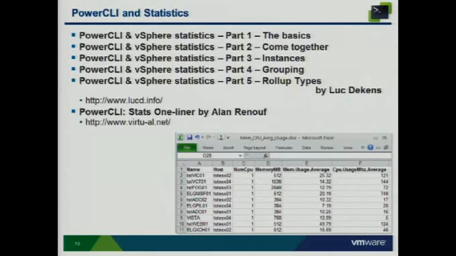Well, with this slide, I'm showing you just the tip of the iceberg called statistics. There are tons of statistical data available in vSphere in order to work with the virtual infrastructure. All of it is accessible through PowerCLI.